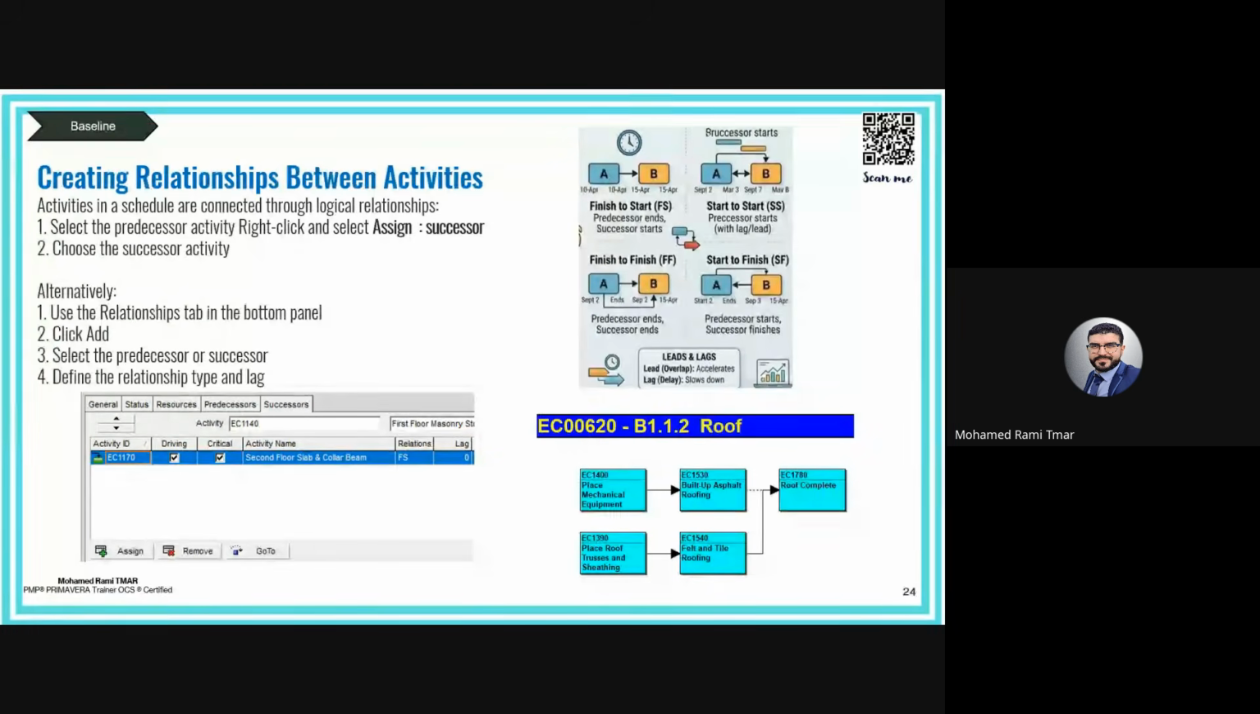Same for the finish to finish. Finish to finish is two activities must finish together. One can start earlier, but cannot finish before the other one. Like for example, the pipe installation and the backfilling. Backfilling can start early, but cannot be completed until the last installation is finished, for example.